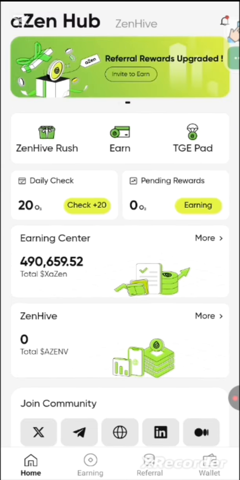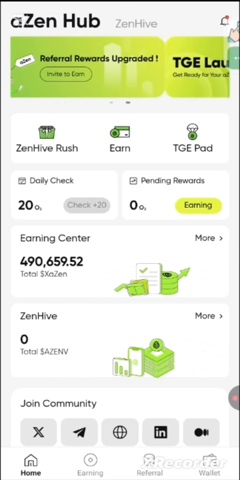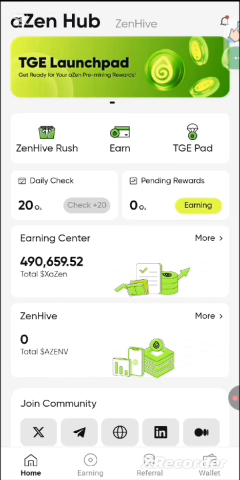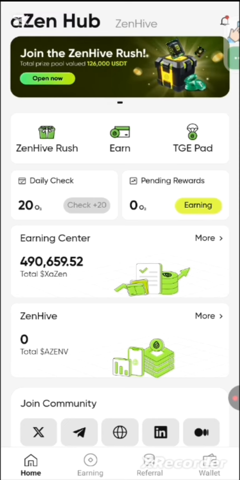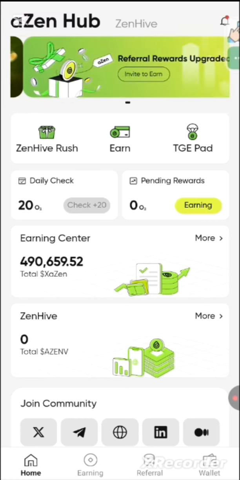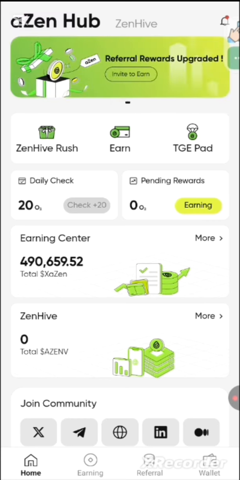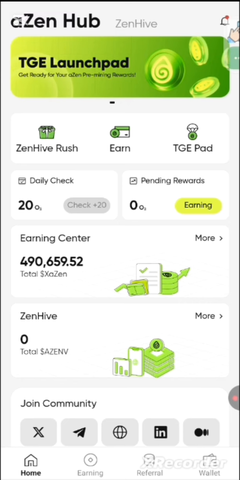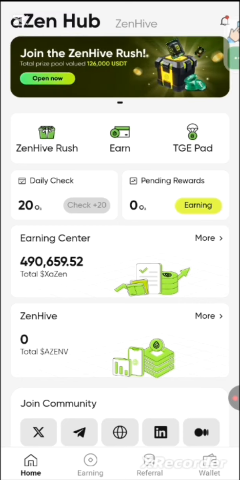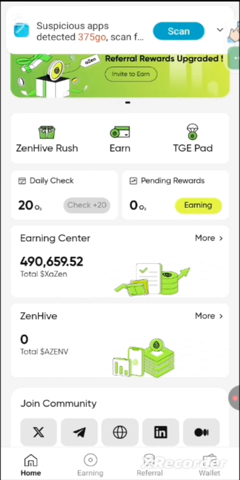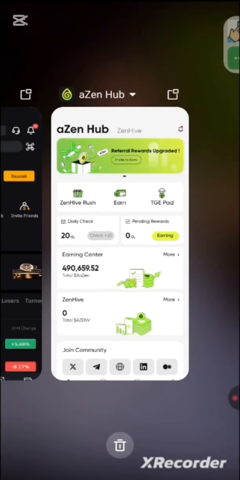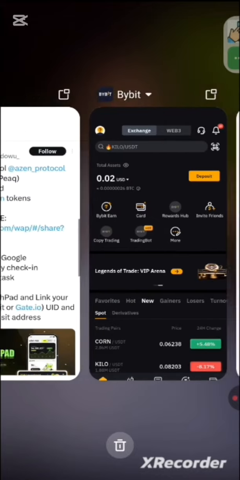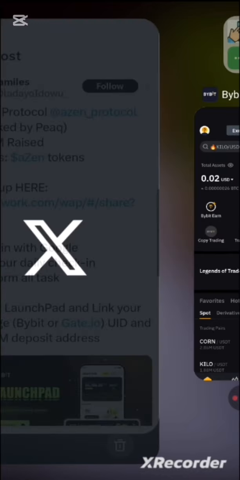If you look at the three buttons at the top here, before there was nothing like a TGE pad. So now we are having an option of TGE pad, which is a button instructing us to update something or insert our wallet details. Now this is what they posted on their X handle in regards to that. So if you open their X handle, you're going to see it there.